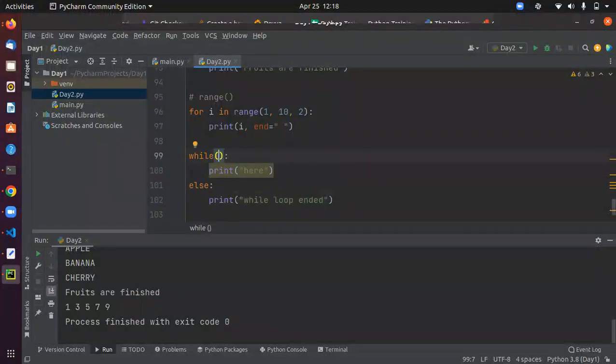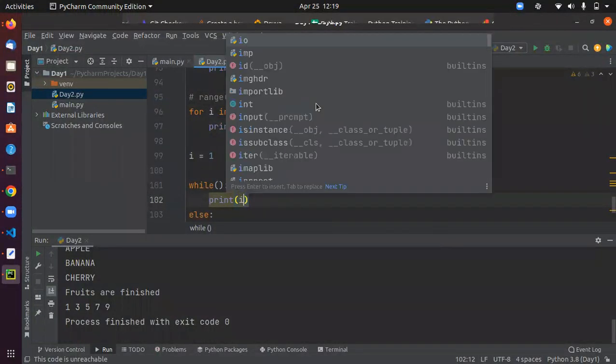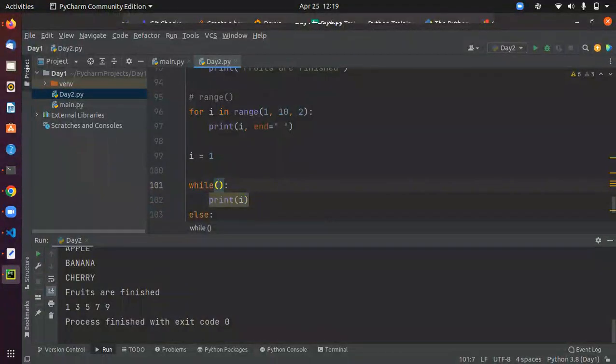Now what while takes is a condition. Let's say I have i equal to 1. I will print i here. And I want to run this loop while i is less than 5. So while will iterate as many times as i is less than 5.